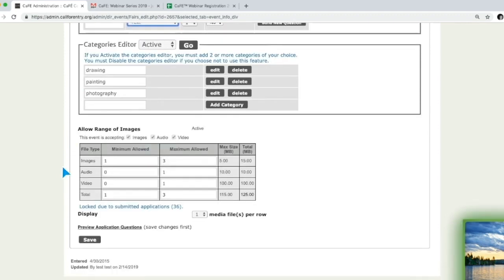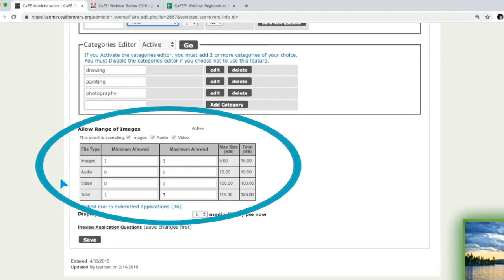Then our final key feature on this page is called Allow Range of Images. Please note that it cannot be changed once applications are submitted, so you want to confirm your criteria before you go live.